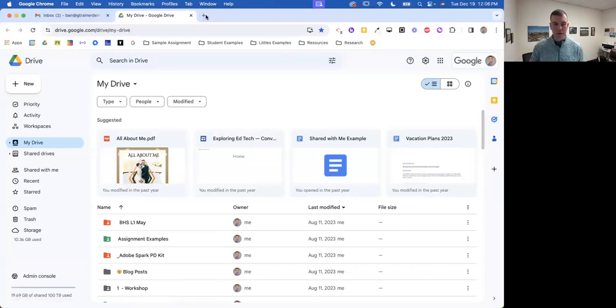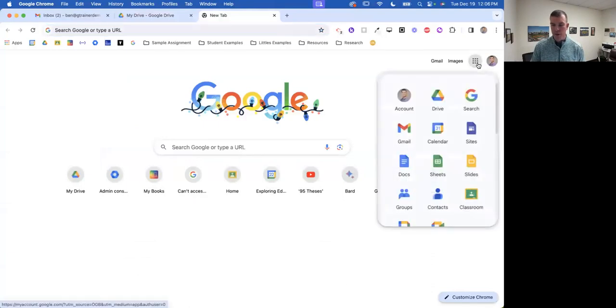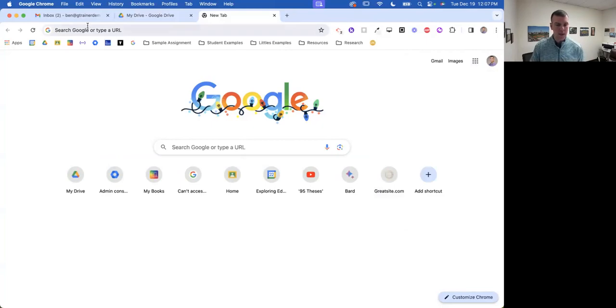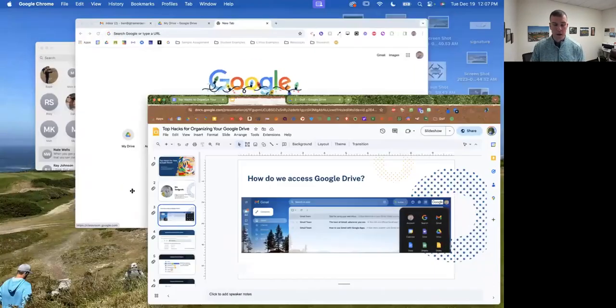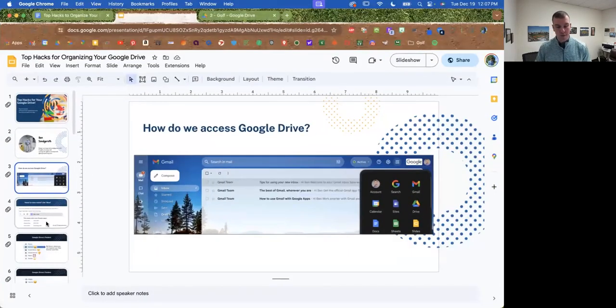So no matter where you're at, if you're in a new tab, you can find your waffle and you can click on Drive. If you're in Gmail, you can find your waffle and you can go to Drive. So lots of different ways to get there, but ultimately my suggestion, bookmark it. And then you can get to it super quick, anytime, any place when you're in Chrome. So that's our first go-to as far as accessing Drive.